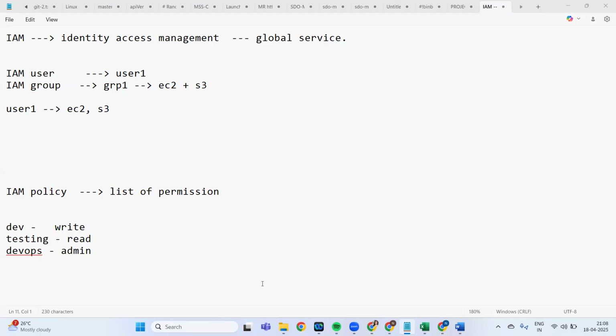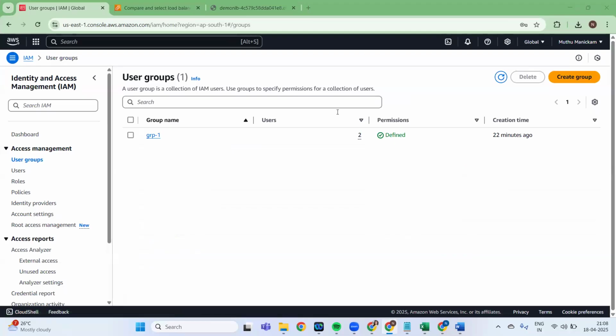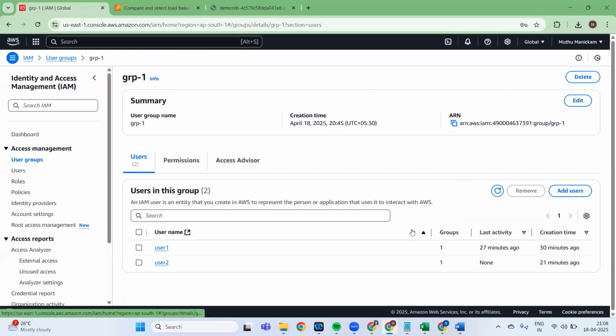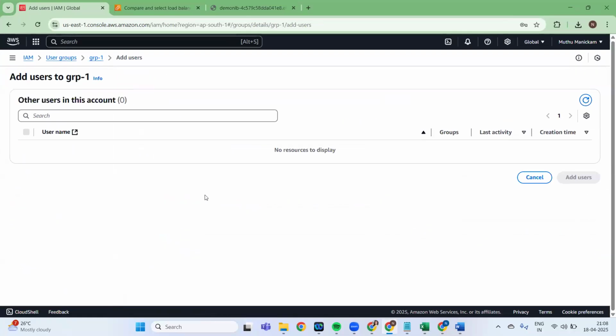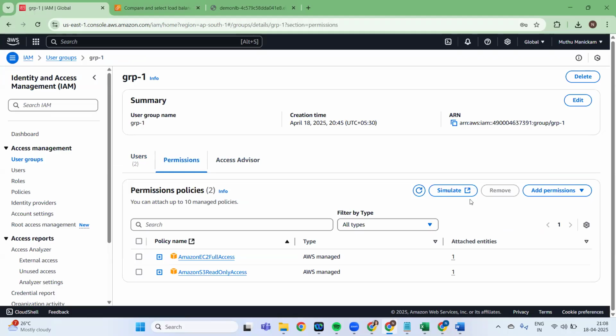Have you seen, in this group, you just gave EC2 full access, right? So the group members will have full access to the EC2 instance related things, like creating a VPC, creating an instance there, and creating snapshots. So while creating the policy, you are saying customer managed policy or AWS managed policy, right?